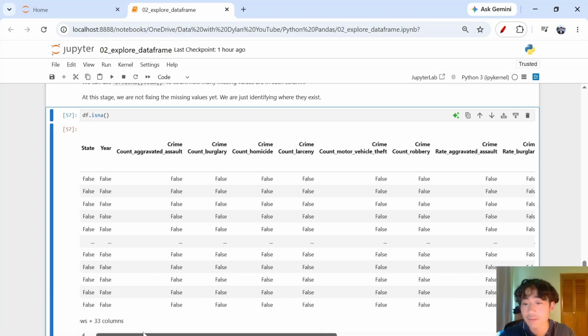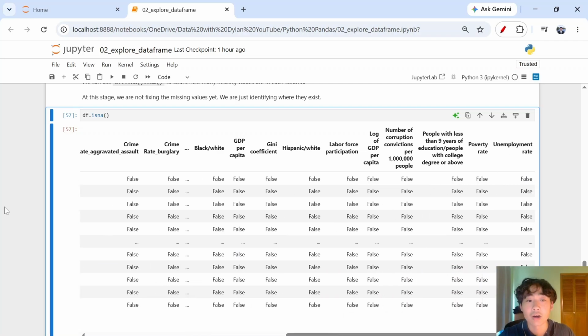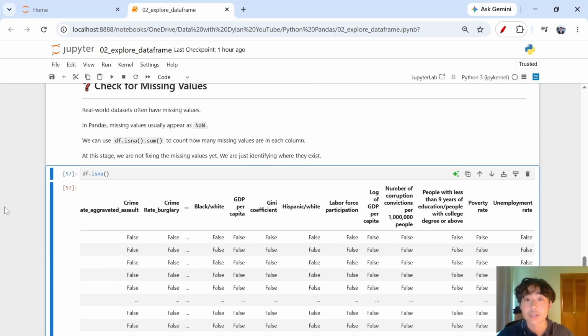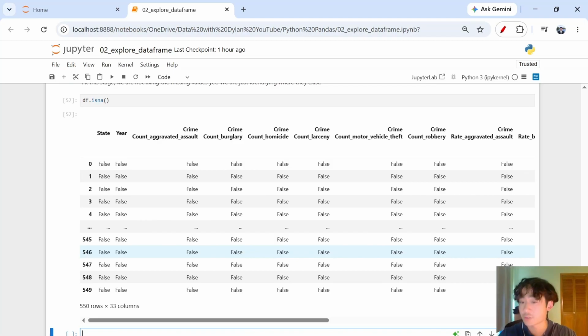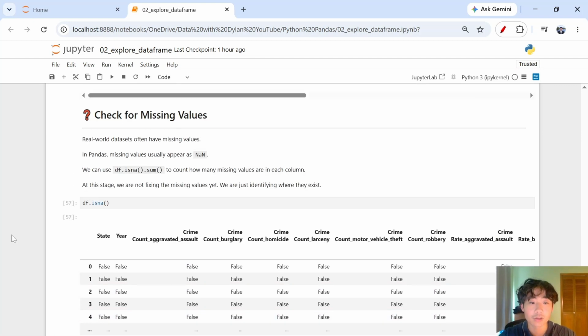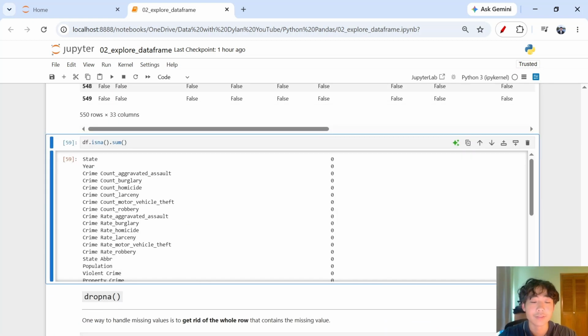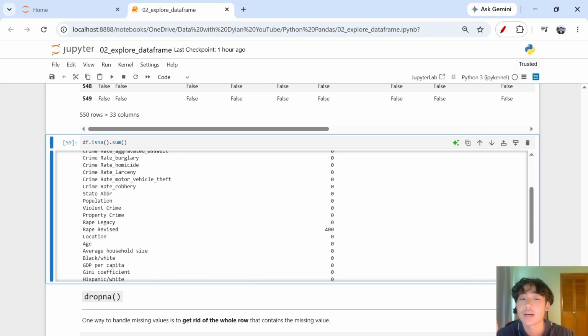So in this case, we do have a lot of values that are not missing or not null. So we're going to do something else, because right now it's a little bit hard to see which values are null. So we're going to say df.isna, and then we're also going to say .sum. So this shows us the sum of the counts of the null values in each column that we have. So in this case, we can see that this column has 400 missing or null values.